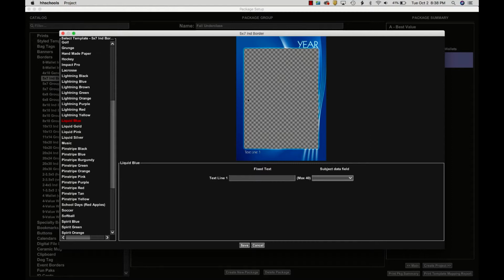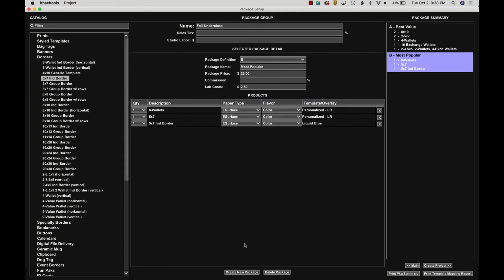And I've got the ability for it to map the year. And when you see year like this, what that's going to do is automatically print the current year. Text line 1 in the lower left-hand corner, if I choose to map text to it, it'll show. If I don't, it won't show. But I want to select the first name to map to that particular text line. Hit save.